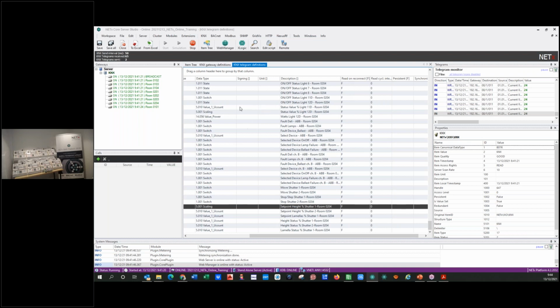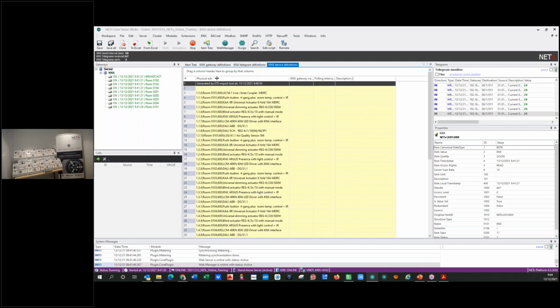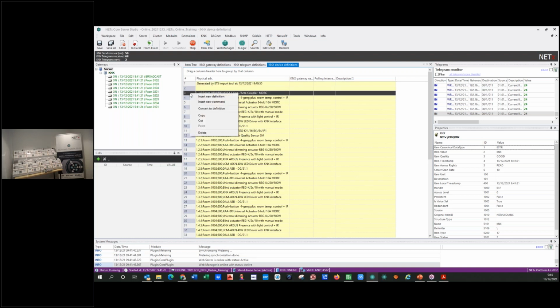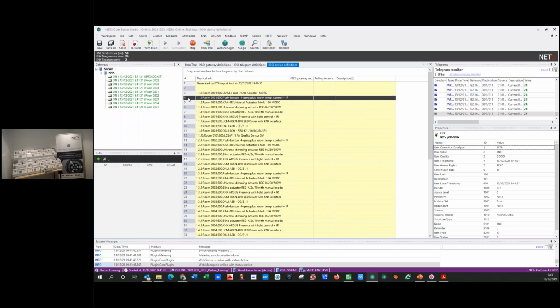So this is the Telegram definition, but we also have the device, the physical address definitions, and you can see this is in yellow color. It is not an active definition. It's a comment. As I used to say, these definitions are sleeping, and we can wake them up. Imagine that I want to activate this and convert it to a definition. So we can just wake it up and convert it to a definition. So you have this physical address polled by the BMS every 10 minutes. It is asking if this device is alive or not, but we need to do this because from the beginning they are commented.